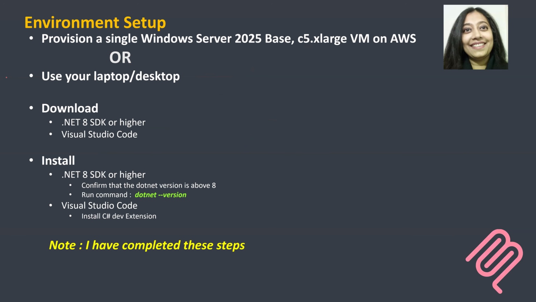If not, for your environment setup, you can always provision an EC2 instance. That is exactly what I have done. I have provisioned an EC2 instance. This particular EC2 instance has Windows Server 2025 base running on it. It is a C5 extra large instance on AWS. Of course, if you have a similar setup on your laptop or desktop, you're most welcome to use that.